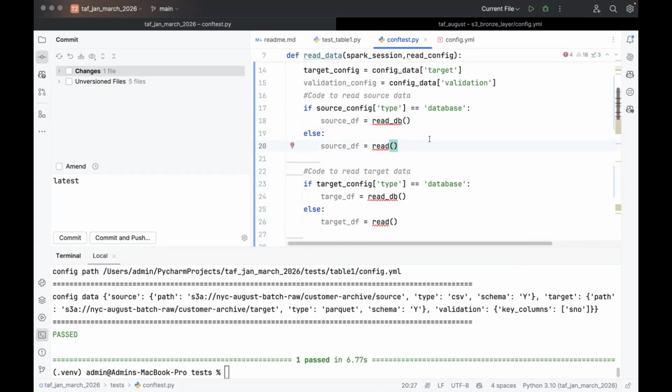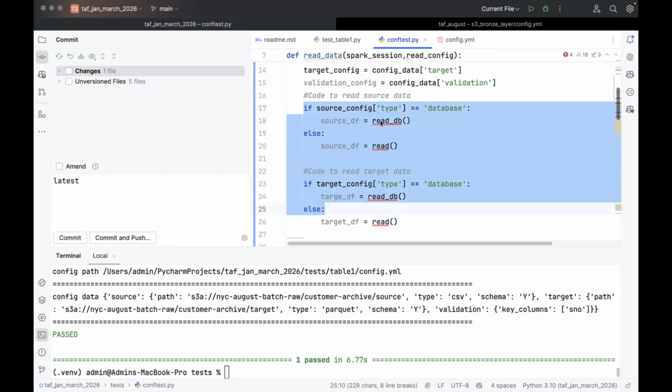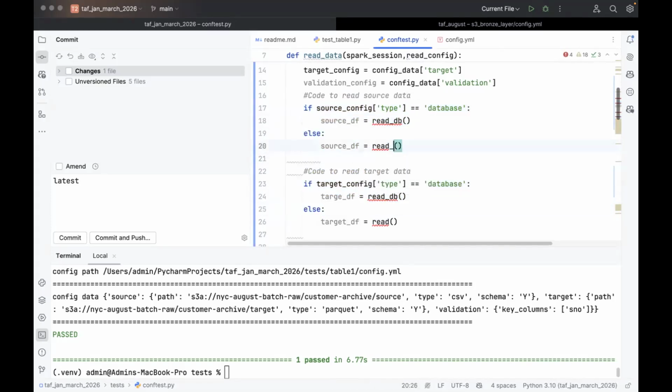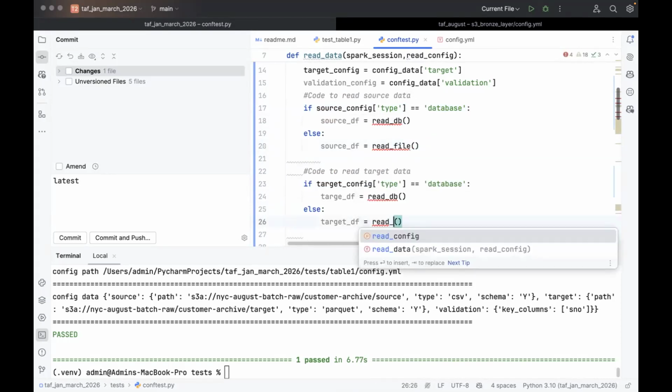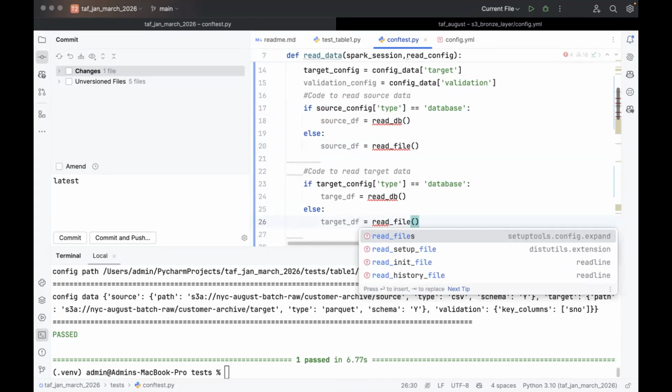But the arguments for the readdb would be different, right, for the source and the target? Yeah, we'll create the function and then add the variables. Clear now, everyone? So this code, if I run it now, will fail because we don't have the readdb function, and we don't have the read file function. So we create two functions now.